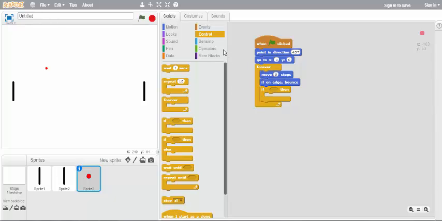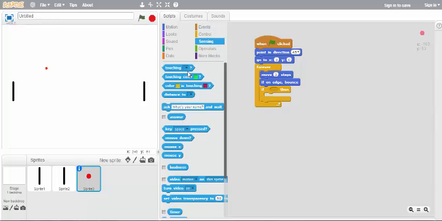To sense colors, we can use the Sensing menu and drag in a touching color block. Do remember to check that the hole in the if-then loop is highlighted when you're moving the block over it. This will ensure that it fits in nicely. And to choose the right color, just click on the color box and select the color on screen.